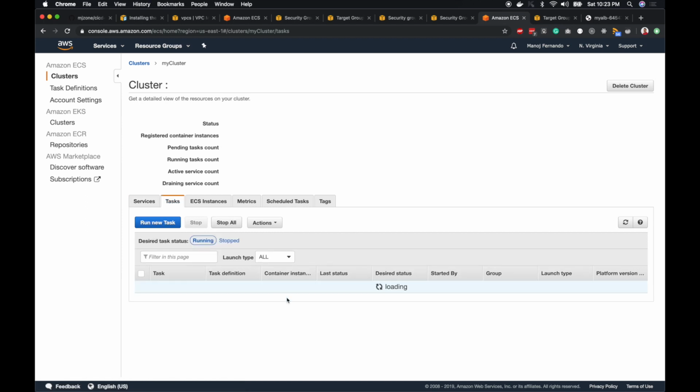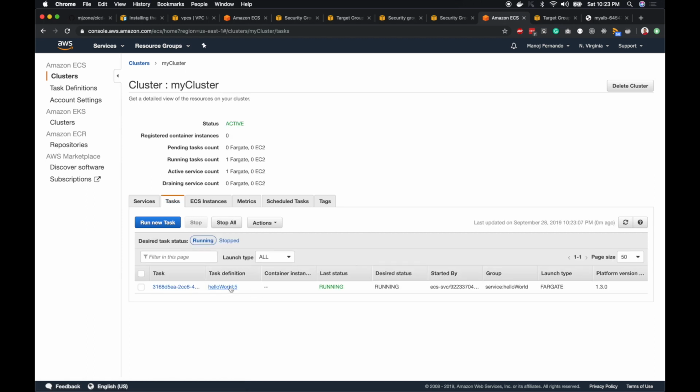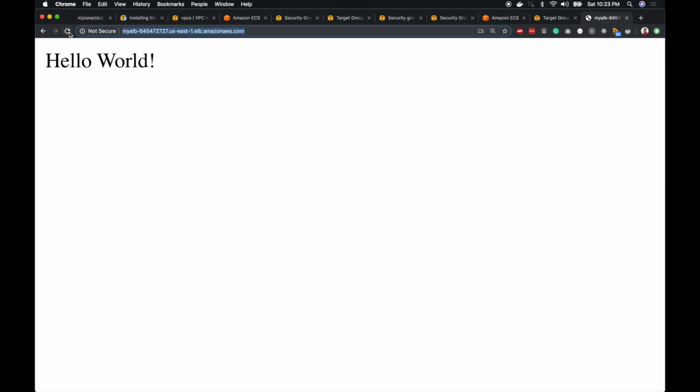I will go to task section. Probably we can see it provisioning a new task right now. So still one task. So let's do a couple of refresh. There we go. So it's provisioning a new task. So yet I can access my website that is in one of the tasks from the ALB DNS and I have a highly available system.